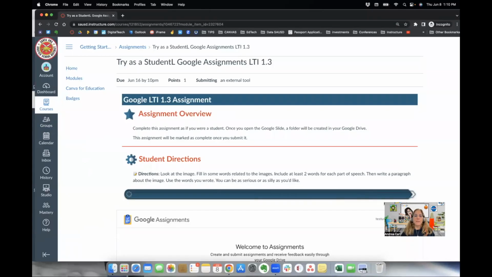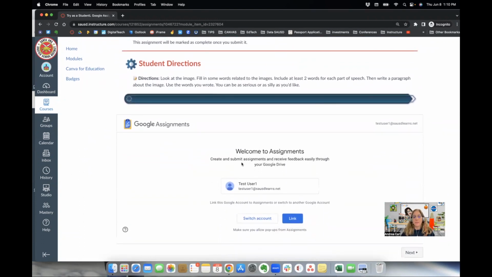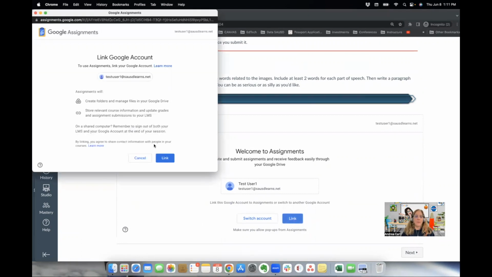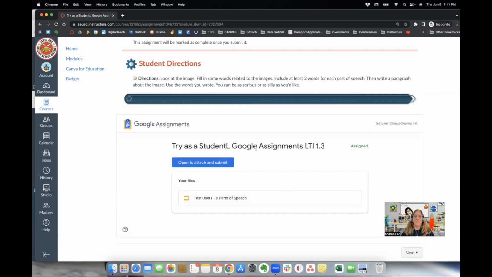When the student opens the assignment, they'll see whatever directions you typed, and when they scroll down, it'll say Welcome to Assignments. If they have never used Google Assignments before in this Canvas course, they will need to link their account. So I'm going to go ahead and do that now. I'm going to give it permissions. And now the assignment will populate.